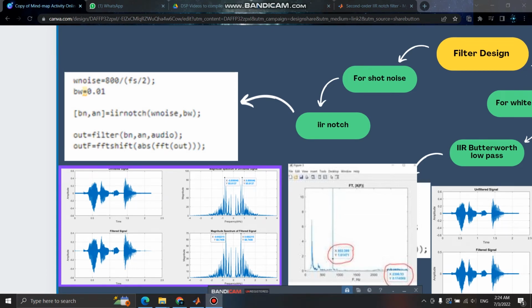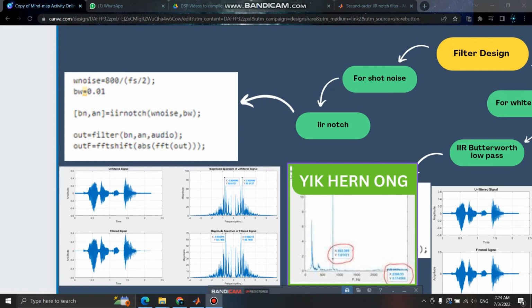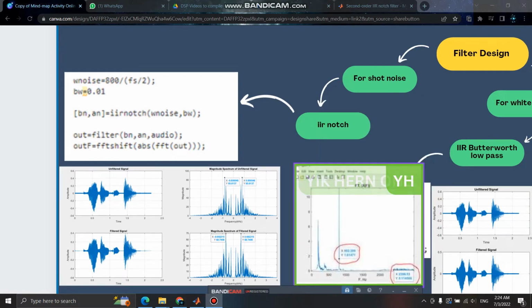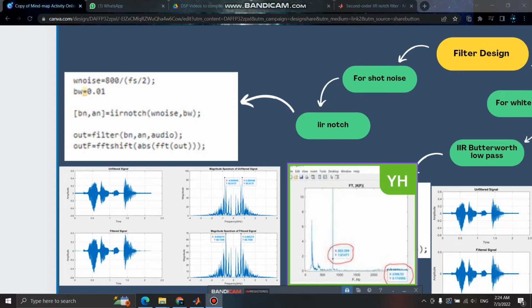Hello, I'm Yap, and my part is to explain the IIR notch filter to eliminate the shoot noise. Here, as you can see, the shoot noise is at 800 Hz. So we are going to use the IIR notch filter at 800 Hz, and the bandwidth is 0.01. And of course we know that the smaller the bandwidth, the better the filter is.